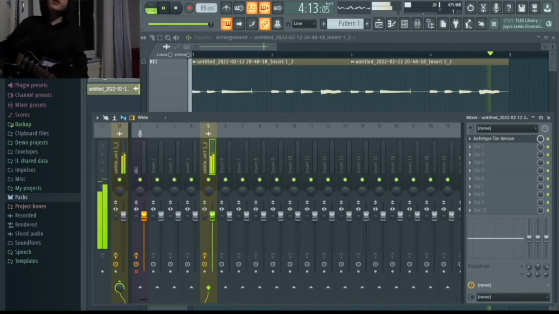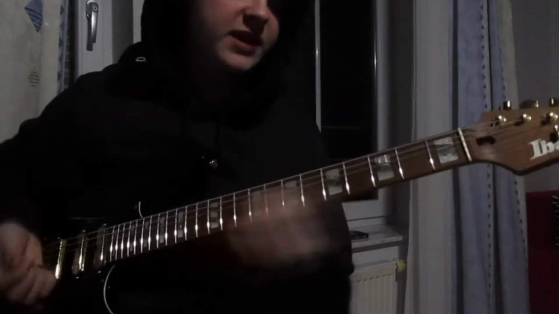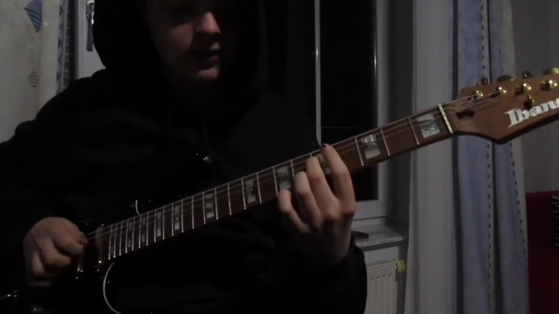So we got this sound now. For top lines, I always use a pick so they sound clean. You can use your fingers, but for me I always use a pick. So basically I found this melody.